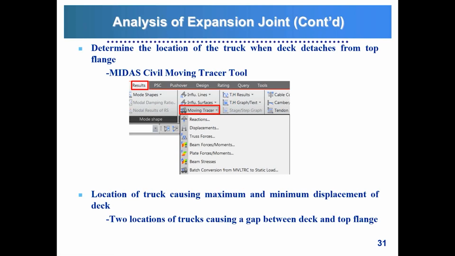So essentially the moving load tracer tool allows you to check the different results across the bridge and then determine the location of the truck and the lane loads for which that condition happens. So you can check for your maximum reaction at one of the bearings, or maximum or minimum displacement at any node, and then check what is the location of the truck and the lane loads for that condition.